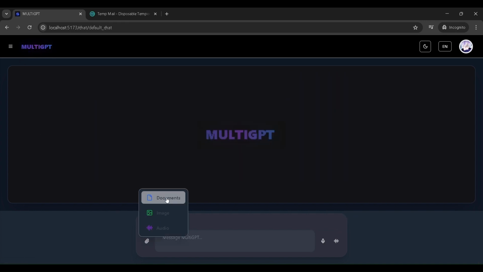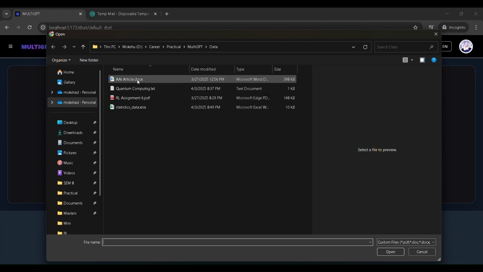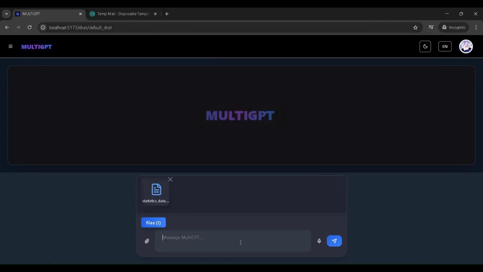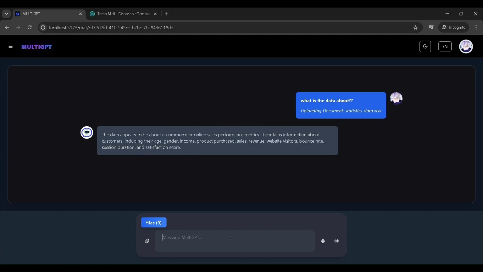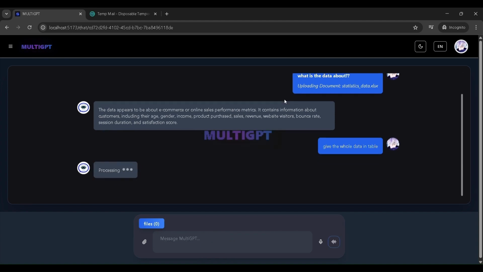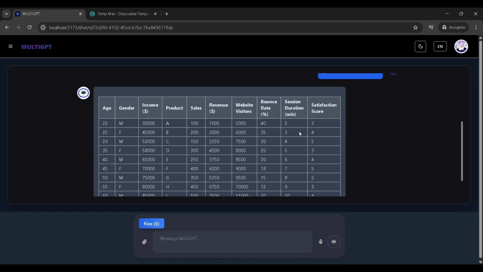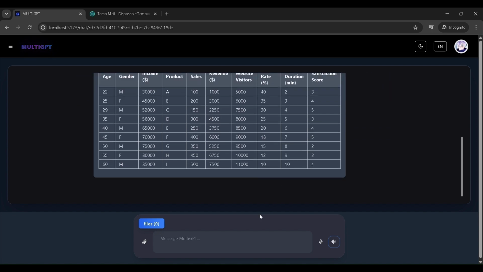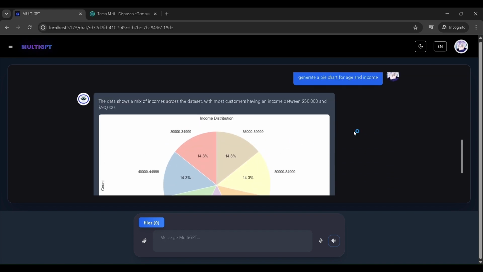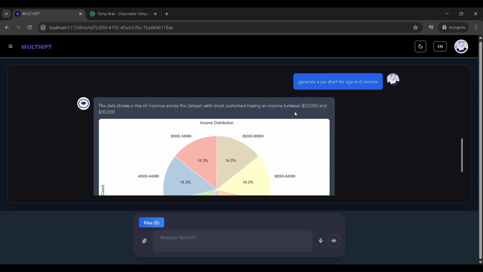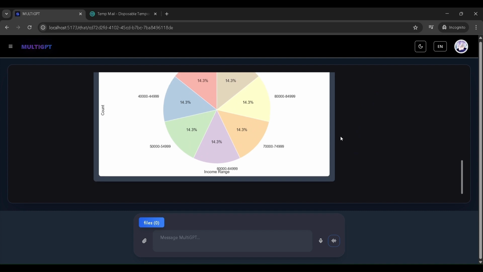Now, let's try uploading a document. It supports PDFs, Word docs, text files, Excel sheets, and CSVs. First, it stores the document data in MongoDB, and then it gives an explanation of what the document is about. If we ask for the data in a table format or request a visualization, it provides it in a clean and structured way, and it also explains the visualization.